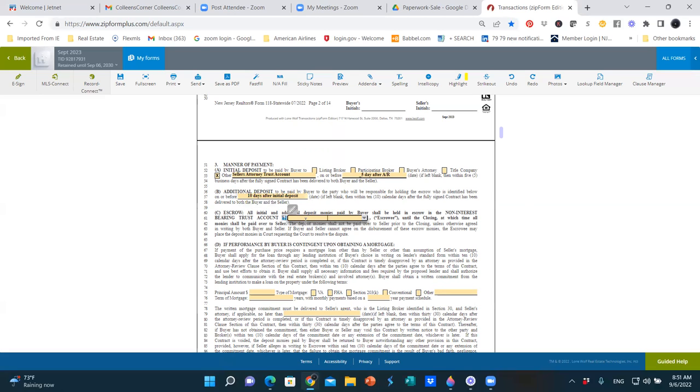Trust account. So of the title company, you would list the name of the title company you guys are using, Foundation Title, for the most part.